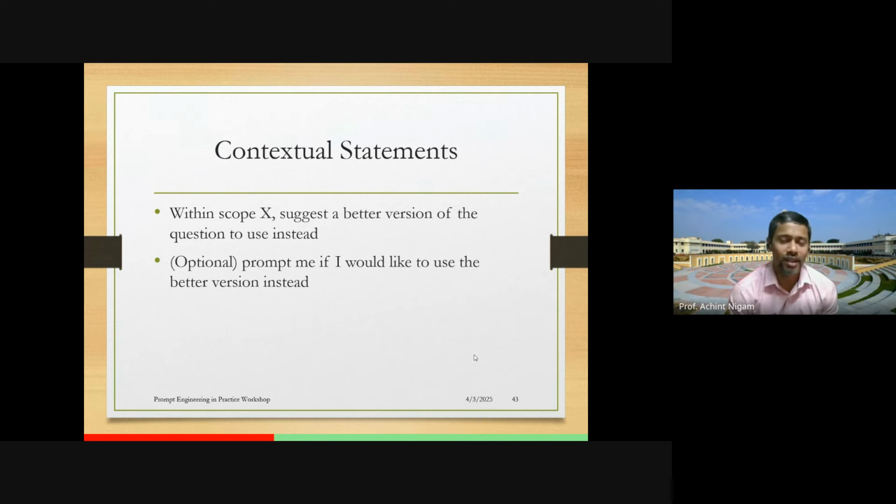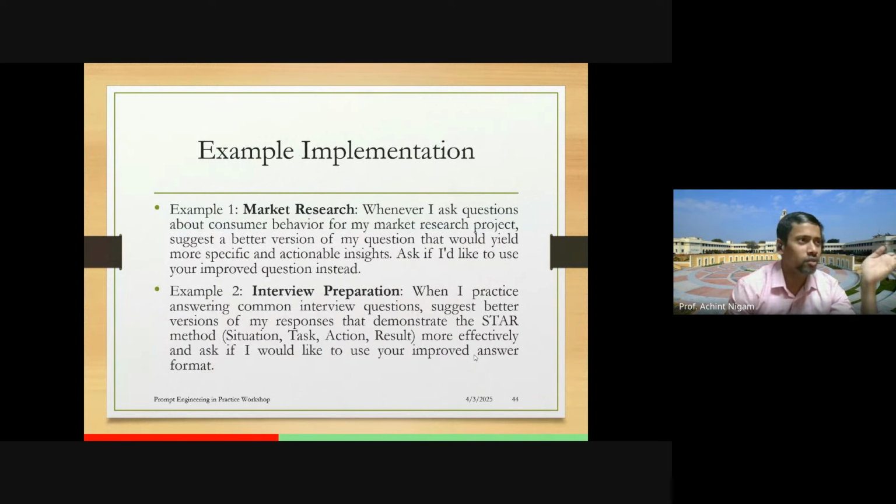Tell me a better question, and then optionally ask whether GPT should use this question. Should GenAI use this refined one, or should I use the original question that I was putting in? Example that you can copy paste is any one of these.